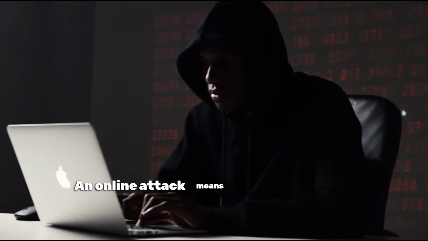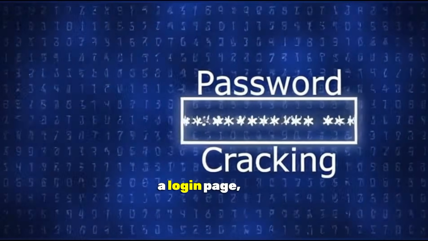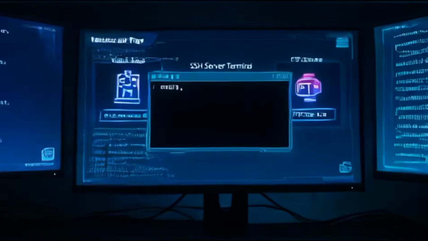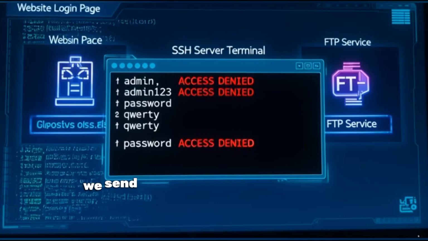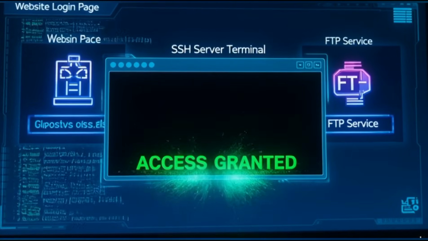An online attack means trying passwords directly on a live system. For example, a login page, SSH server, or FTP service. Instead of cracking hashes offline, we send login requests again and again until we get access.